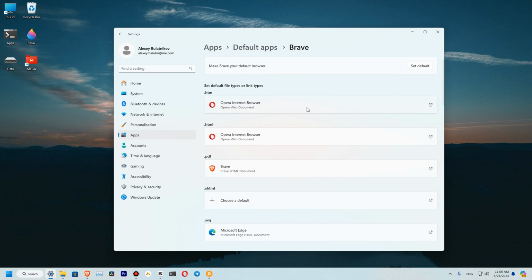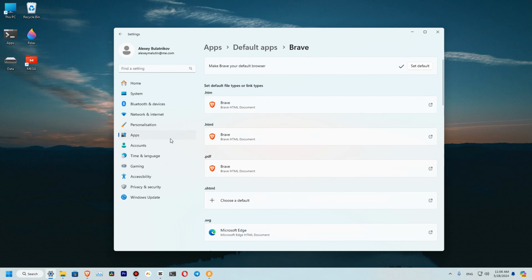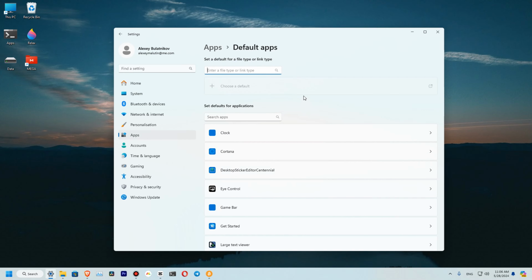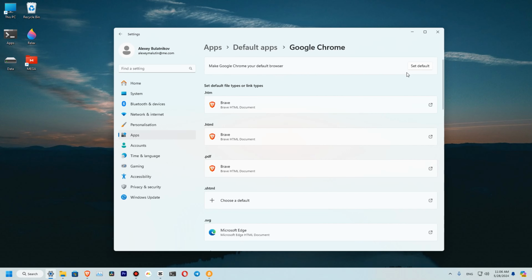So to fix this, let's set a default browser over here. And over here, you can see now Brave is my default browser. If, for example, you want to use, let's say, Chrome. Oops, sorry, not here. Over here. Google Chrome, make it a default browser. Select. Now Chrome is our default browser.